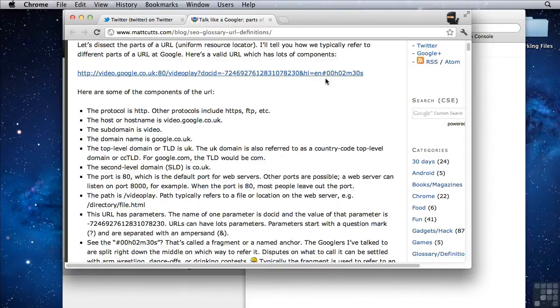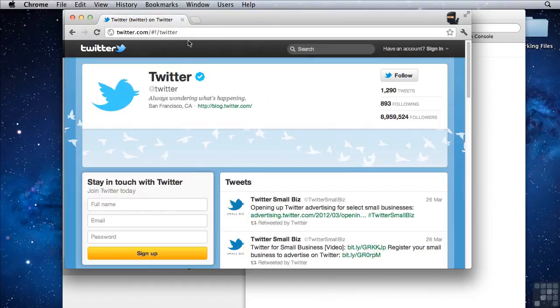Now let's take a look at a real-life example, twitter.com. Now, Twitter.com a little while ago went through a very large site refresh in which they moved away from the idea of every profile being a specific page. And instead, they started loading in profiles using Ajax. And the way they track what page they're on is using the URL fragment out here, the hashtag.